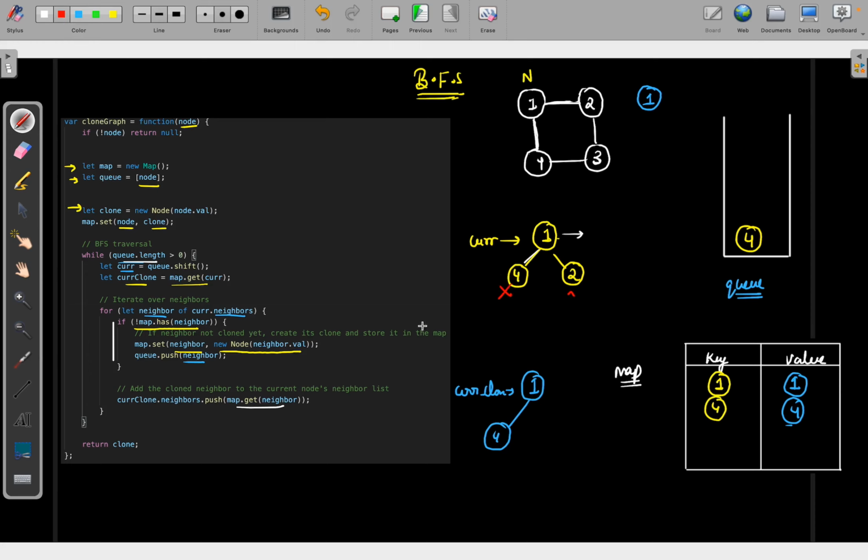So I will check for 2. Is 2 present in the map? No, it's not. So I will create 2 and add a clone of 2 here. Once I have added it, I will push 2 here as well. I will simply push 2 in the current clone here.